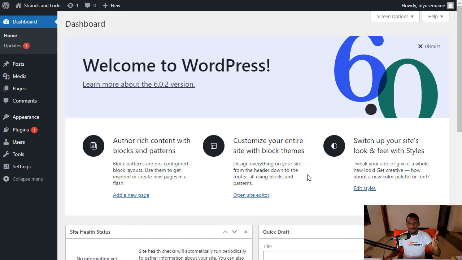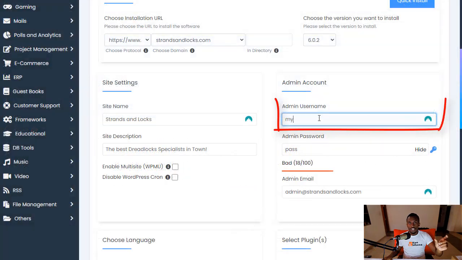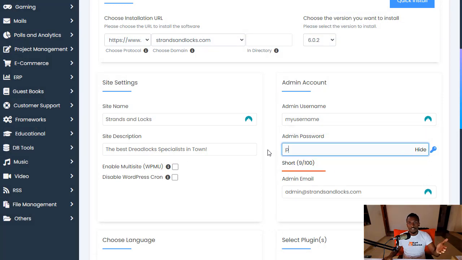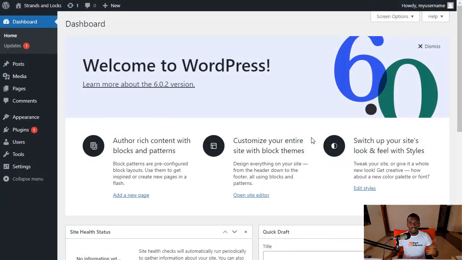And of course, remember, we've just created the login credentials for this WordPress website. For the username, remember, we changed it to my username. And for the password, we've just used a very simple, weak password called password. Now, of course, you will need to use a powerful password so that you don't make it easy for people to guess and hack your website.